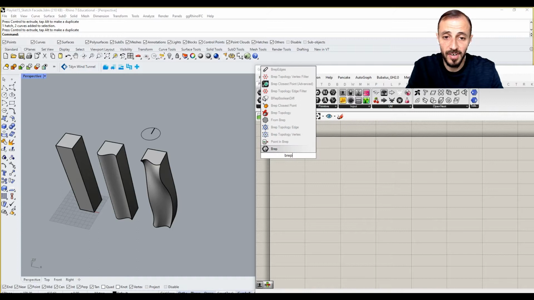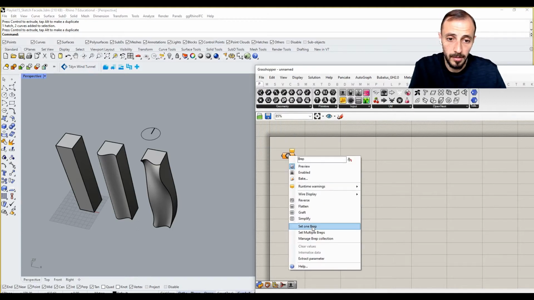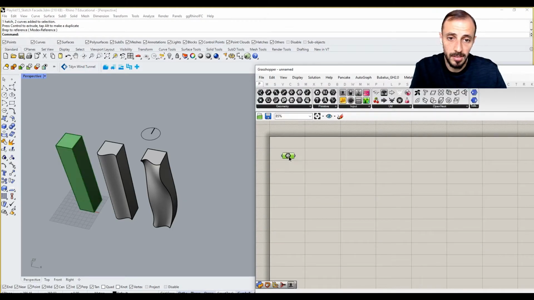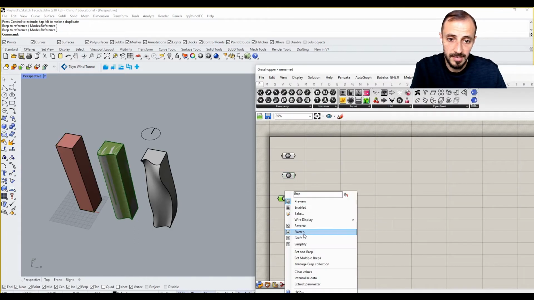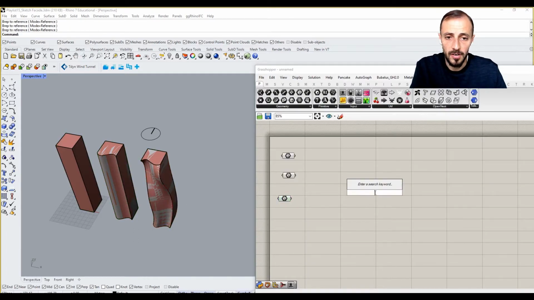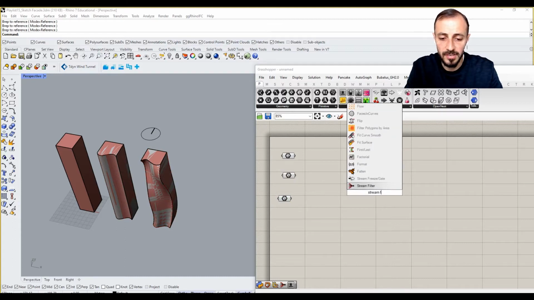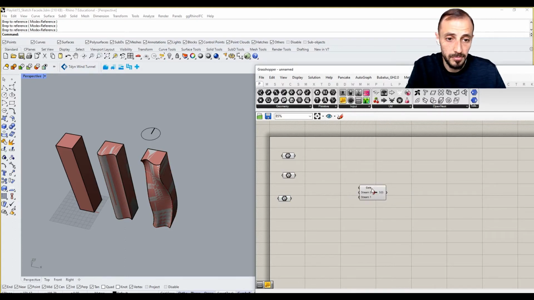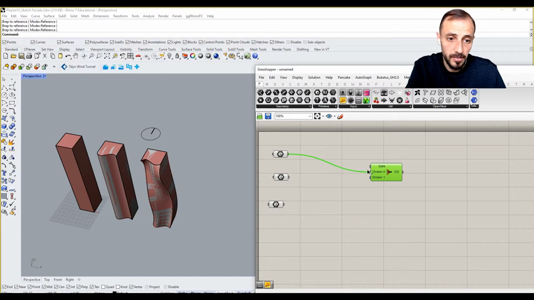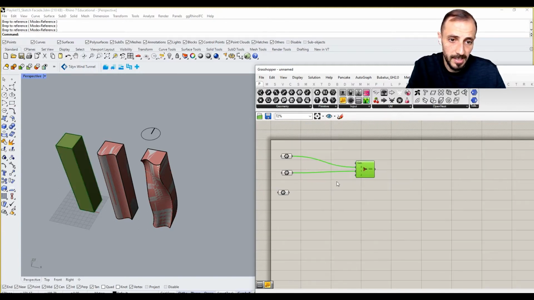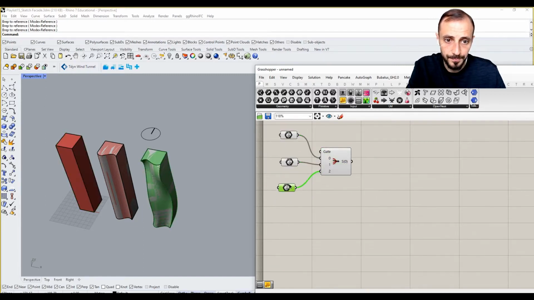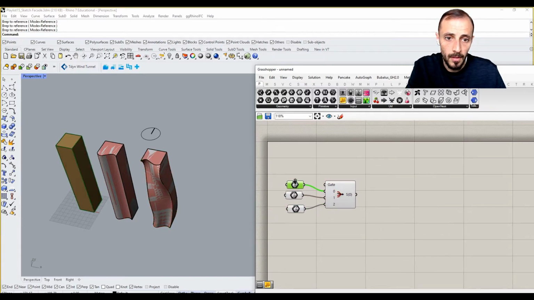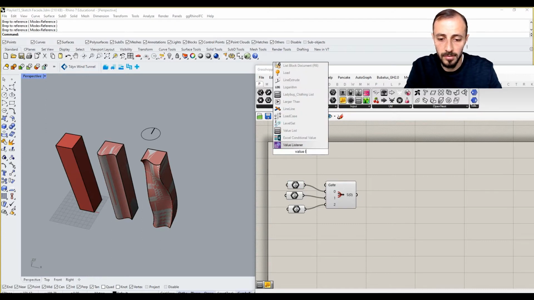So let's define these B-reps one by one. This is option 1, this is option 2, and this is option 3. If I grab a stream filter, as you remember from our previous videos, these are going to be my streams, and I'll be creating a gate by using a value list.